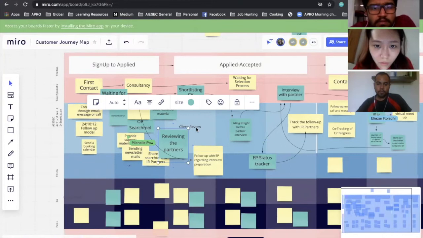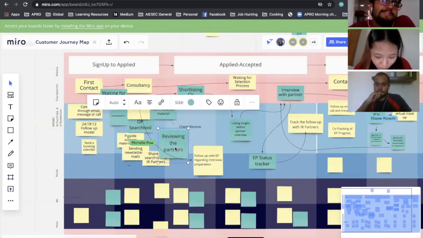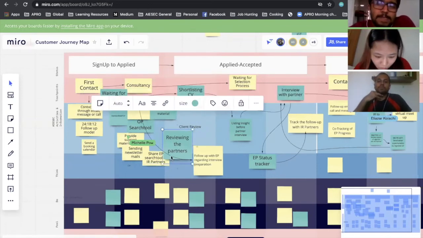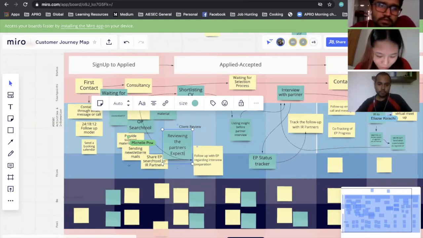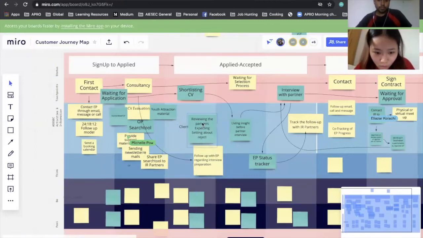I think this is not reviewing the partners. This is basically setting the expectations for the rejected applicants with the partners. That is another part, from applied to accepted. Reviewing the partners and reviewing the client is for applied to accepted, not for sign up to apply. Okay, cool. Then we will put it in here. So thank you so much.